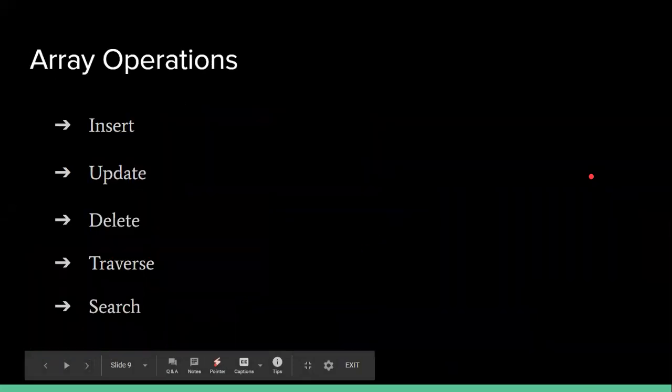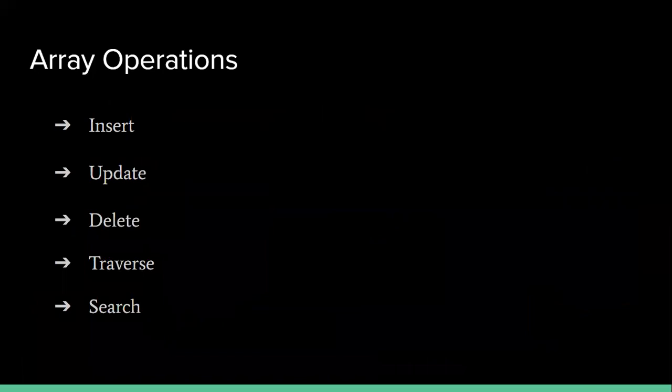Next point is operations. You can perform several operations on an array like insert, update, delete, traverse, and search.